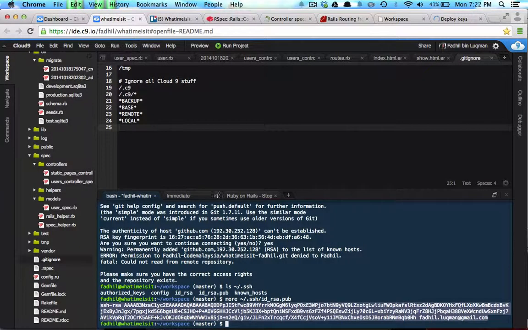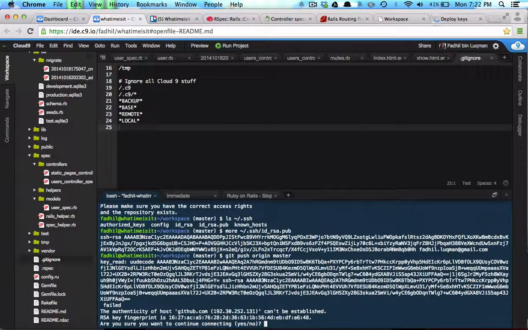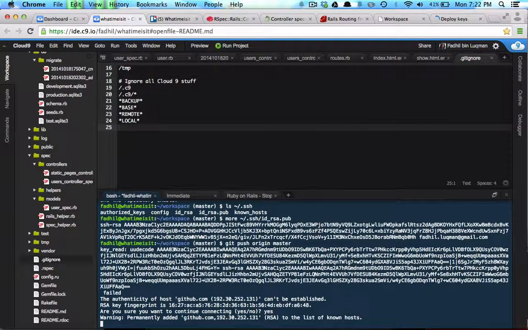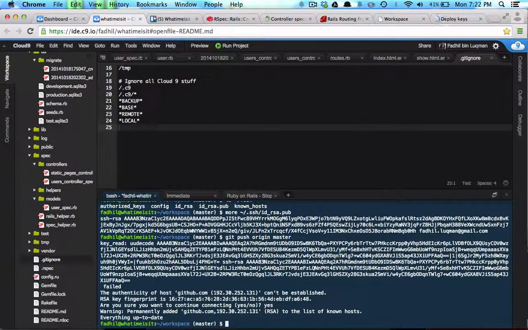Let's try pushing again. Go back to our console and run git push origin master, which just means push our repo's master branch, which is the branch we're on now, to origin, which is the GitHub repo we just set up. It'll ask if you'd like to continue connecting, so we'll say yes. And it'll tell you that it added GitHub to the list of known hosts, and it says everything is up to date. Yay!